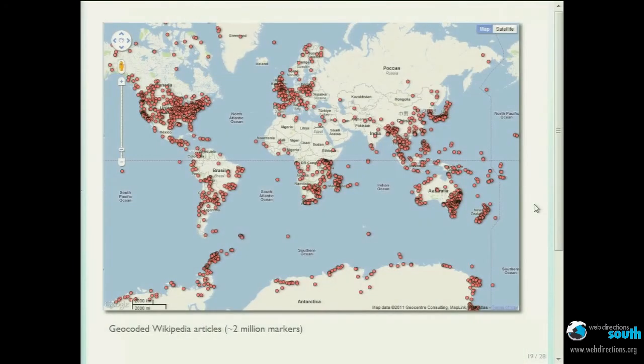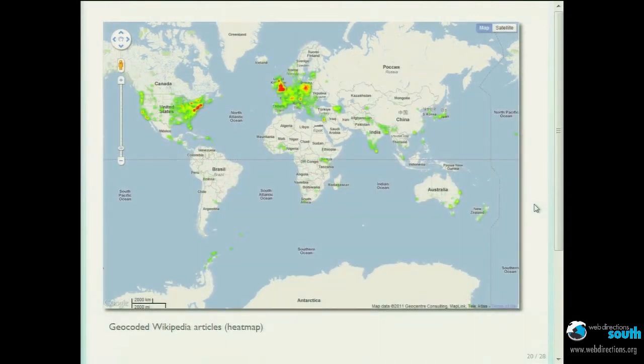Here's an example here from Wikipedia. This is showing 2 million points of Wikipedia articles. You can't really do the same kind of clustering because that all takes place on the user's browser. So there are other ways of doing that, maybe a heat map, where you can see instantly where there's hotspots of information. So a heat map's another idea.